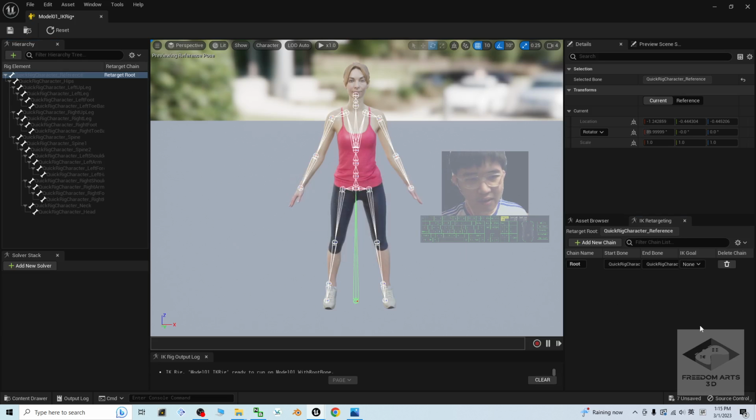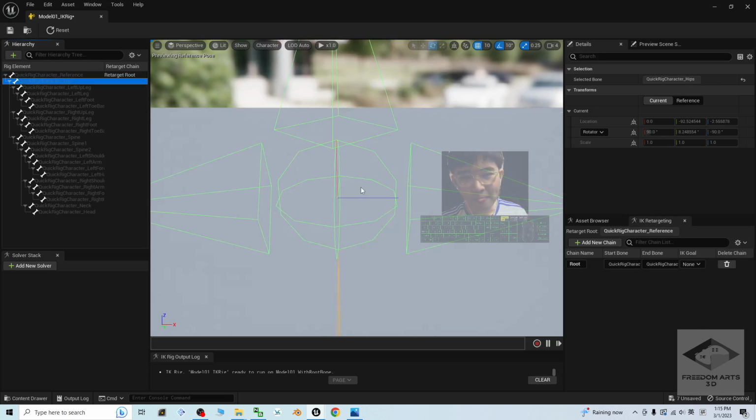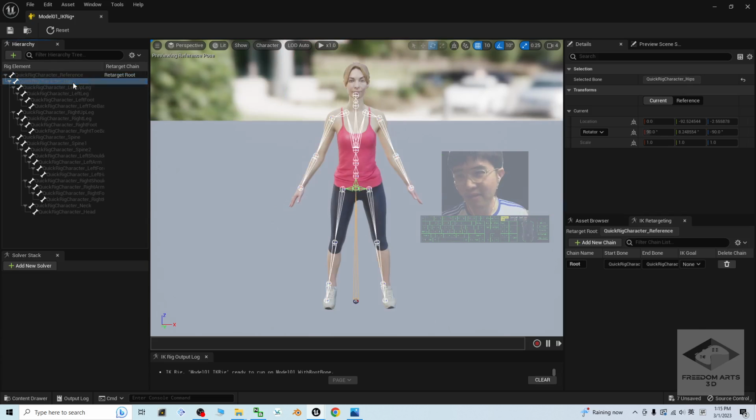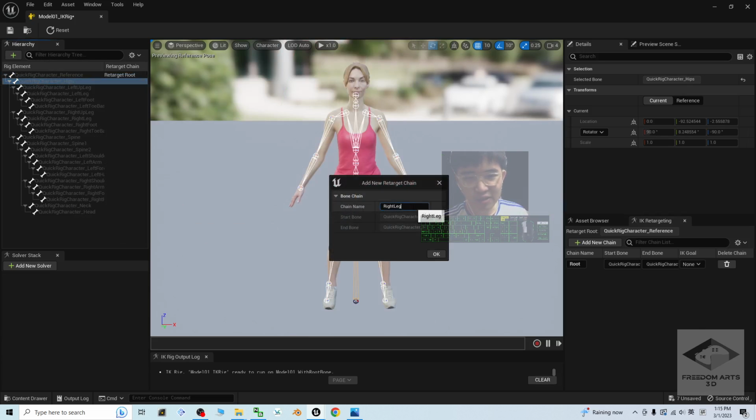Okay, next is the hip bone. Hip bone, sometimes it is also called pelvis. Just right click to create a new retarget chain. Name the chain as hip or pelvis.